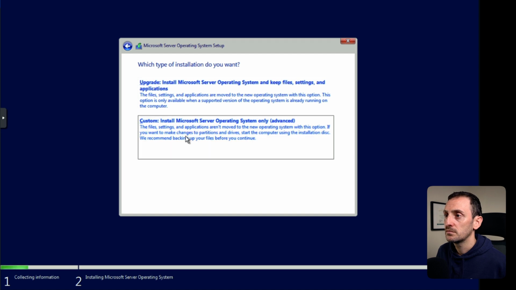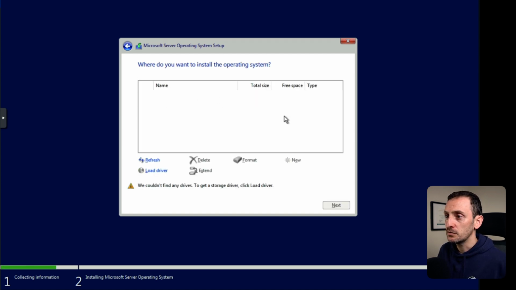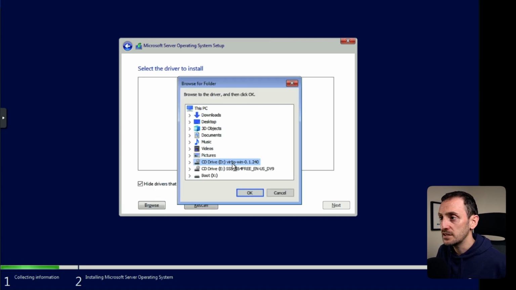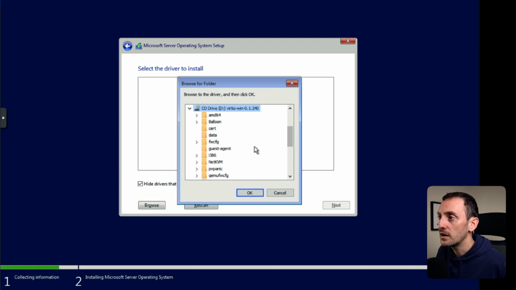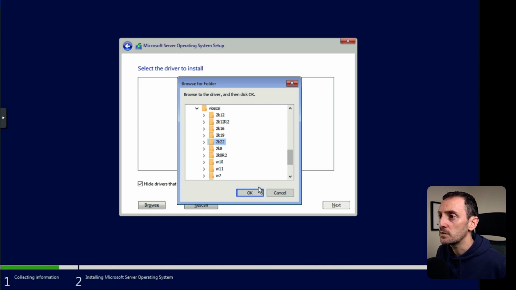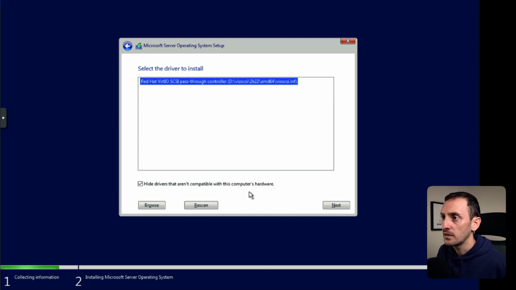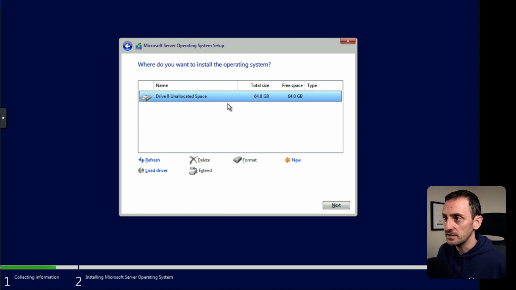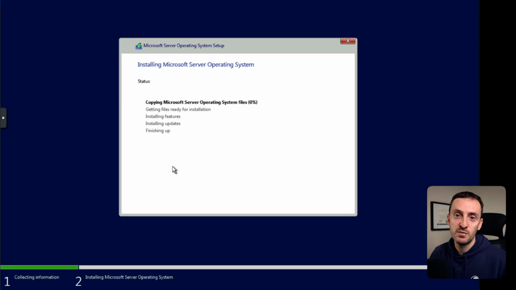Click on custom. Now you will notice here that you don't have any disks. So if you click on load driver and then click on browse, we're going to go into that second CD ISO that we've added. So you want to open that. We're going to move all the way down here and we're going to choose this one here. This is the VirtIO SCSI. Open that and I'm going to choose Win2K22. So that one, open that and then click OK. You should see Red Hat VirtIO SCSI Pass-Through Controller. Let's click on next and it should run through the process of installing those drivers. Perfect, so you can see the 64 gig disk is now there. So just click on next and that will basically just run through the Windows build.